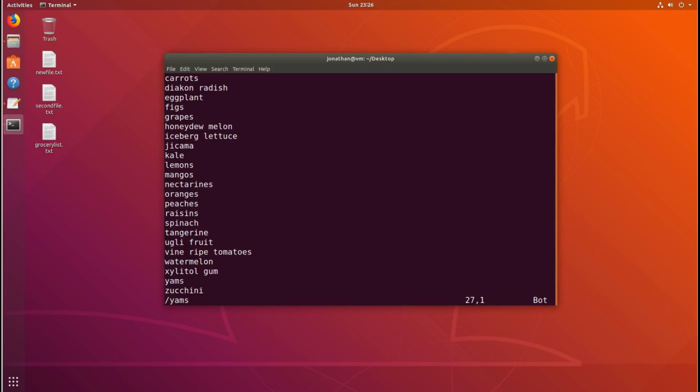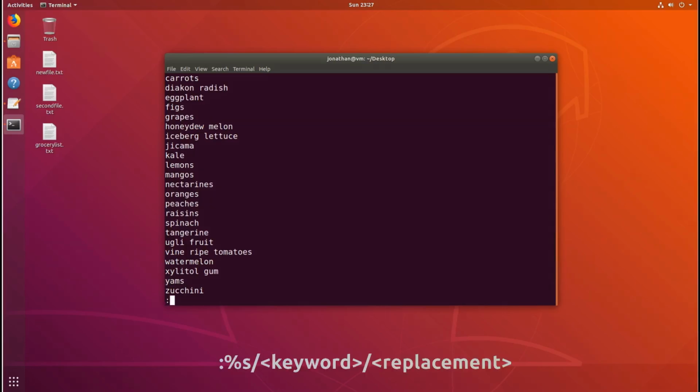Alright, so the next thing that I want to show you is how to search and replace a word. So let's say I want to replace carrots with candy. You know, this list is looking a little too healthy. So I'm going to use the command :, follow that with %, and then s, and then /.